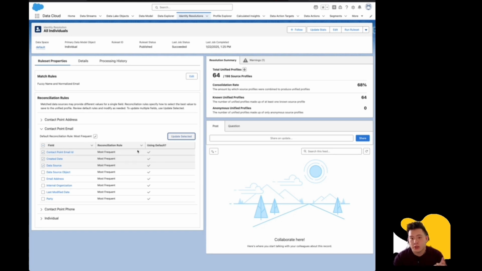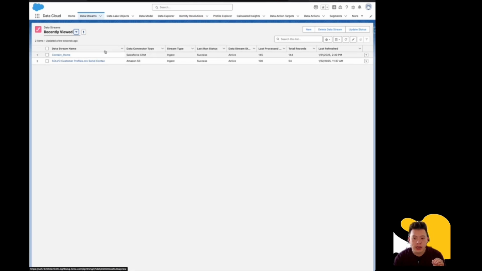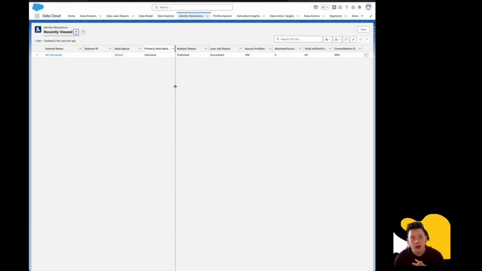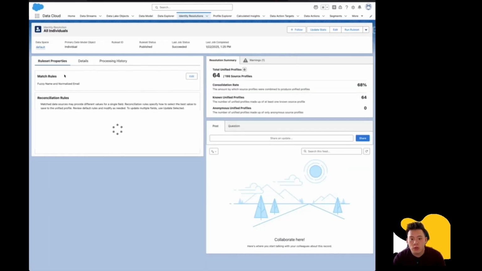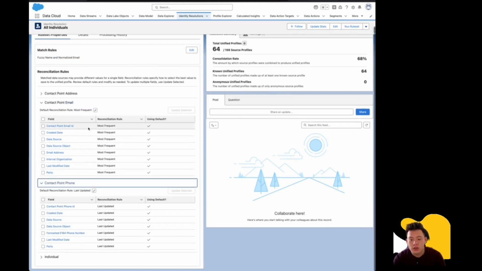Just as a review, we use the data stream to bring the data in. Then we have to map the objects to a data model. And using identity resolution, we can unify and harmonize the data for us to use for Agentforce or other things. And then using the rule sets, we can determine how to match the data and which data source will be used for the most accurate and up-to-date data.